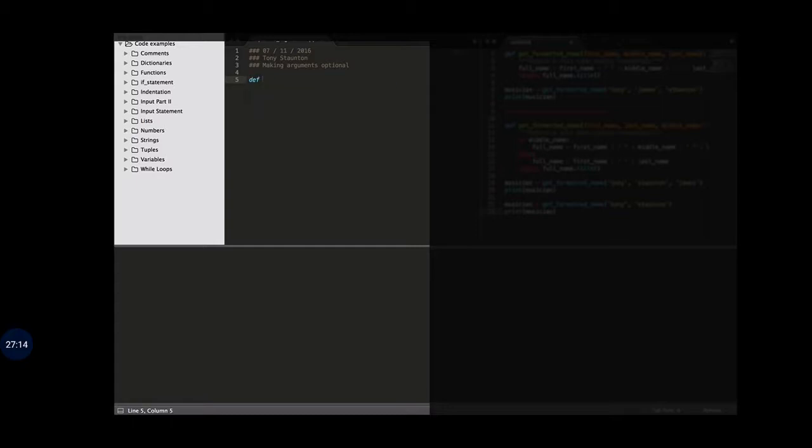So let's go. def formatted name. And as we had previously, first name, middle name, and now last name. So just one update there. Don't forget your colon and our quotes. Return a full name. So full name equals first name plus space plus middle name plus space plus last name.